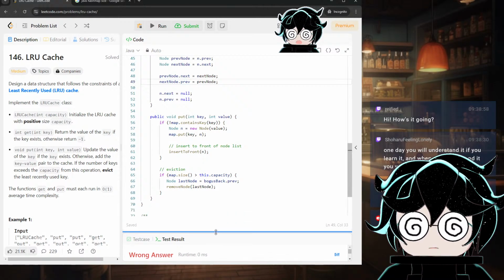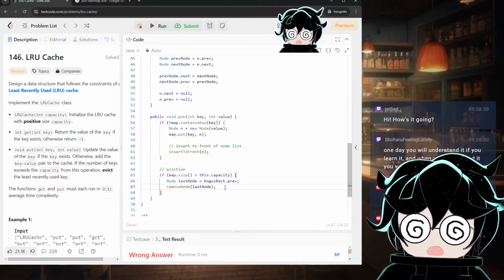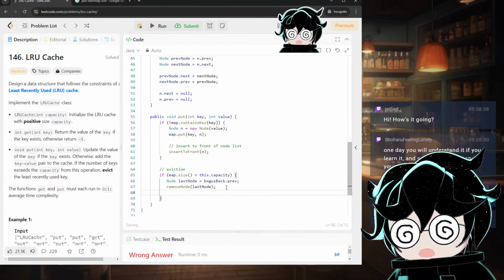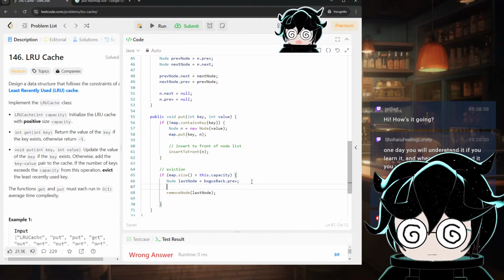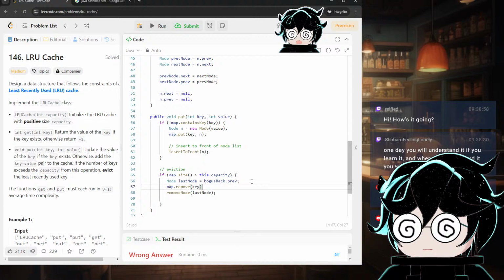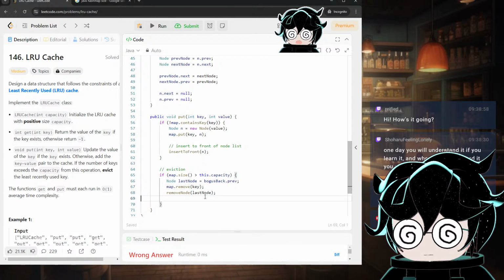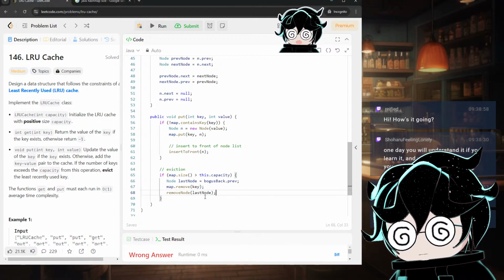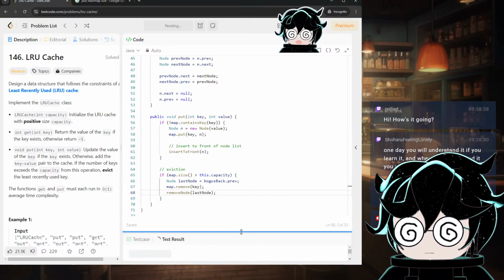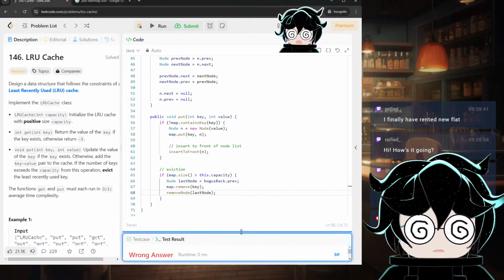Remove last node. Oh, I know what's going on. Wait, we forgot to remove it from the map too. Map.remove the key. So now this should handle evictions.